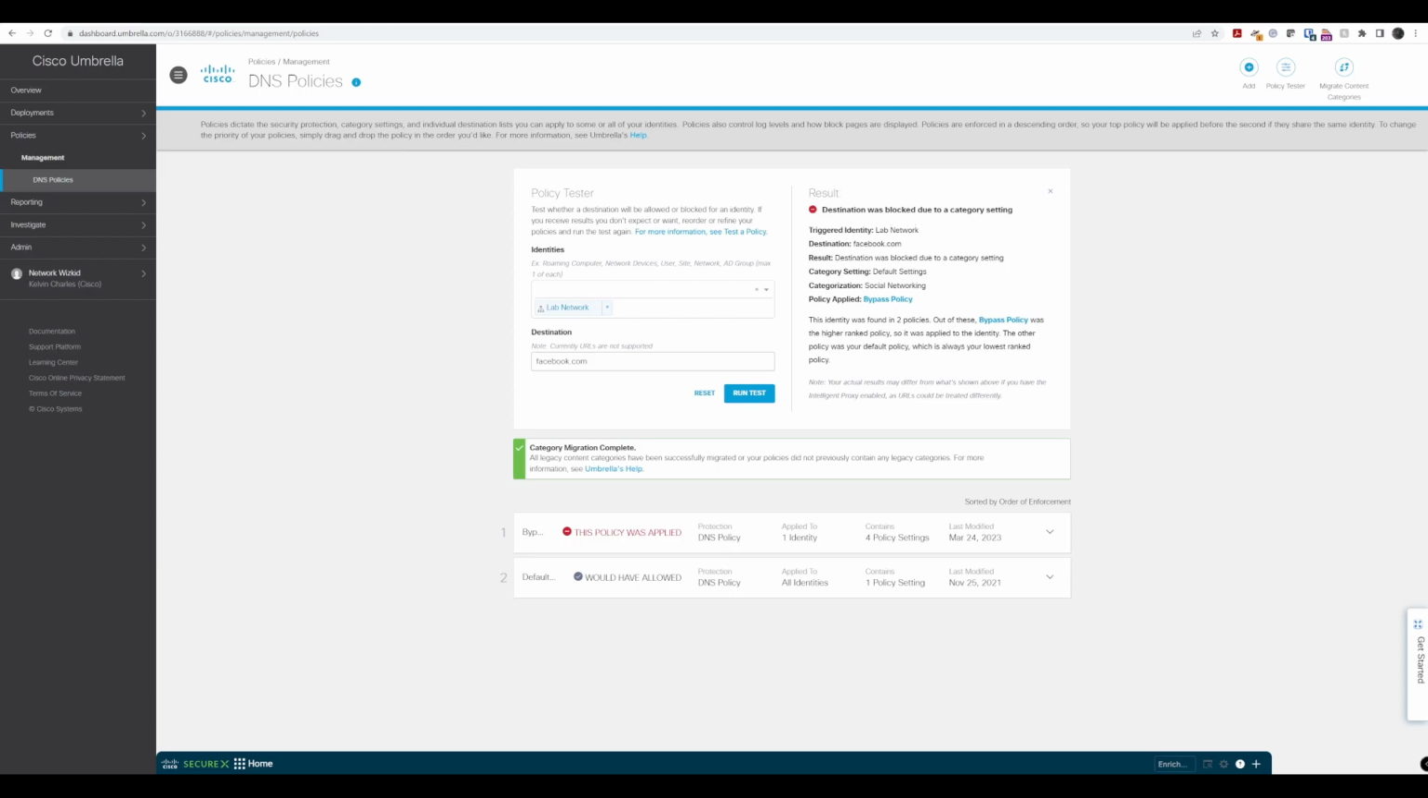So we can see that the destinations were blocked due to the category setting, and we can see that categorization here is social networks, and we can see the policy applied. With regards to identity, we can also see that the identity is also within the default as well, and you can also see what would have happened with that policy. So you can see that if we didn't have the bypass policy configured, then the default policy actually would have allowed that as well.